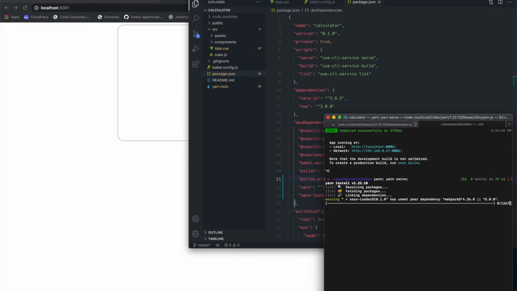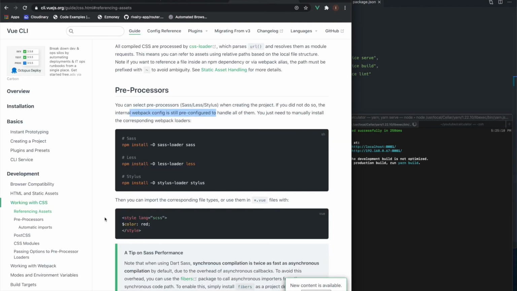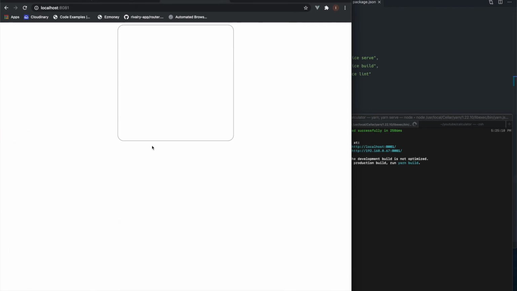One of the things you don't want to do is just have unnecessary packages in your project. It's not really a big deal for these prototyping sessions, but it's a good practice to keep in mind. Like, why add stuff you don't need? It just creates weight for no reason. Okay, great. So we got Sass in there.